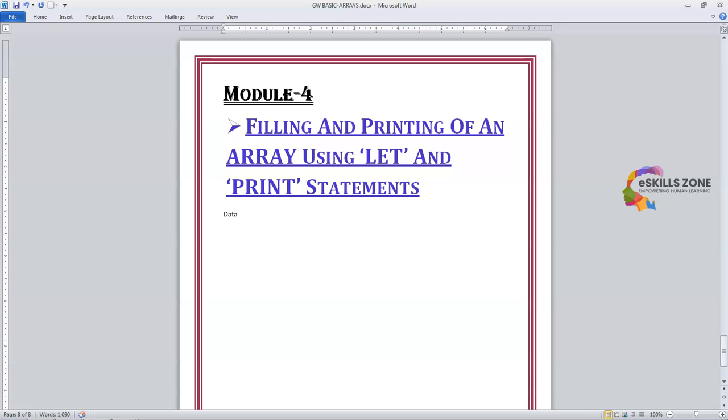Data can be of two types, like string and numbers. Data is entered in an array by using let, read, or input statements. Data may be assigned to the subscripted variables in an array.